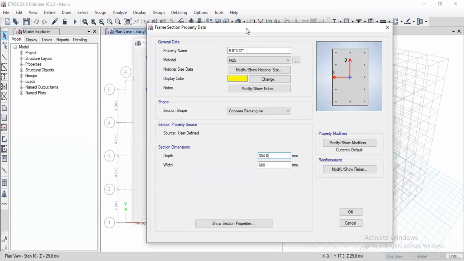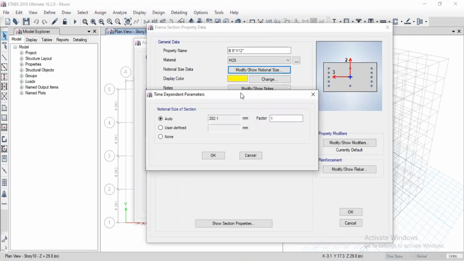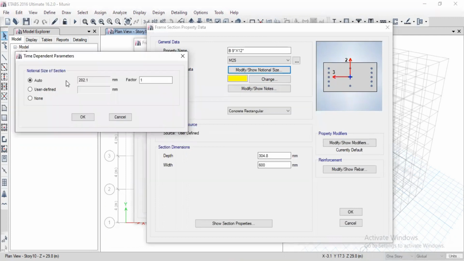Under the material, under M25. What is notional size data? Notional size data, that is the factor value. You can use it as defined or none. So I just assign the auto notional size data.